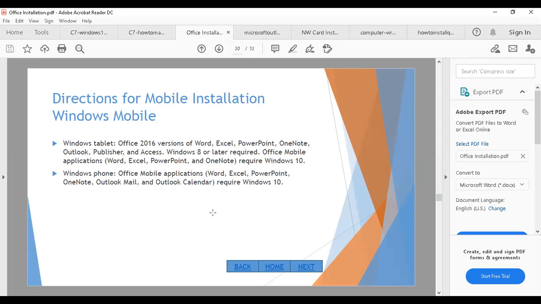Here you will be able to see how to install on Windows mobile devices. When you're installing on Windows mobile devices, your mobile device should have Windows 8 or a later version. It doesn't support older versions. You can't install Microsoft Office 365 on XP. It should be Windows 8 or later.